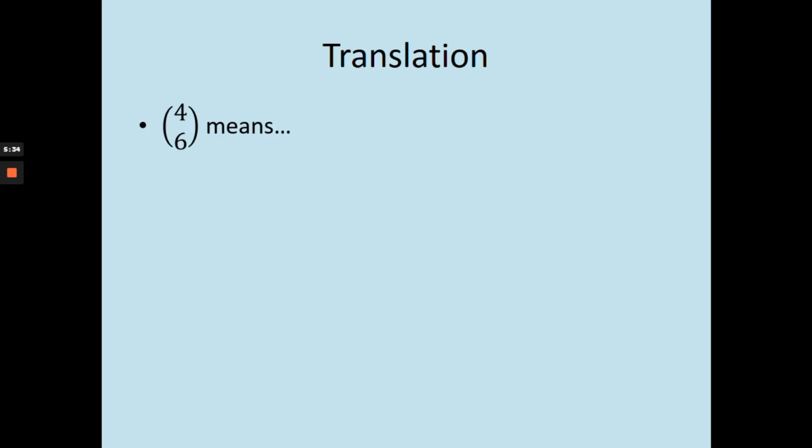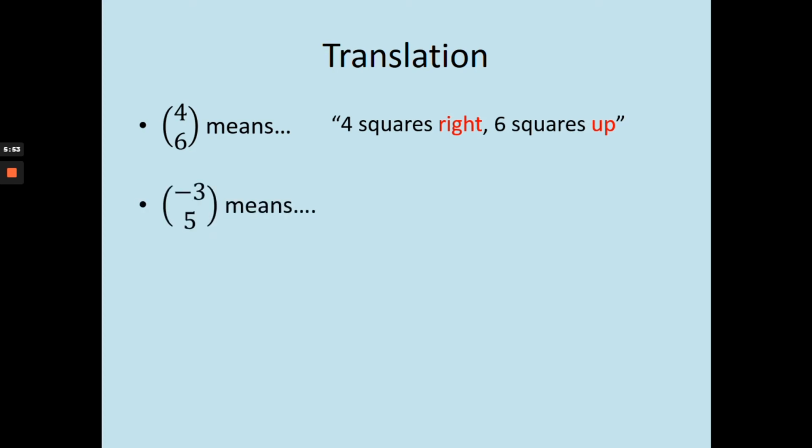So, what does (4, 6) mean? If you want to, pause the screen and write down your answer. Okay, so it means 4 squares right and 6 squares up. So give yourself a tick if you got that one. There's the next one for you to give a try. And that one means 3 squares left and 5 squares up.